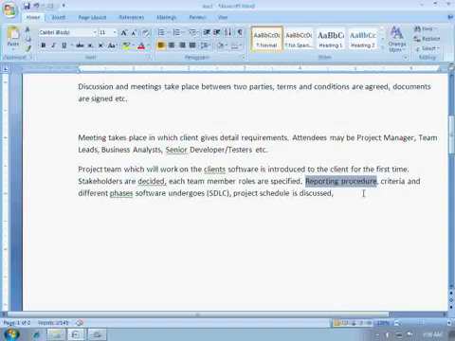Now the different phases a software undergoes, that is, the SDLC process, are defined, meaning that to build this application we will follow so-and-so SDLC process, the software development lifecycle process. I'll explain this in future videos, but right now just stick to this scenario. Now the project schedule is decided depending on the requirements.